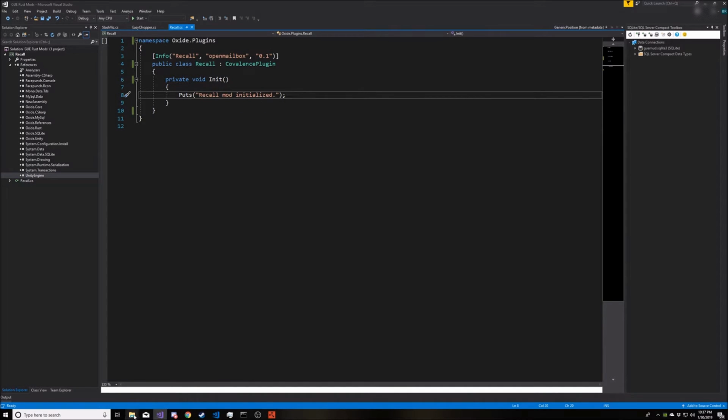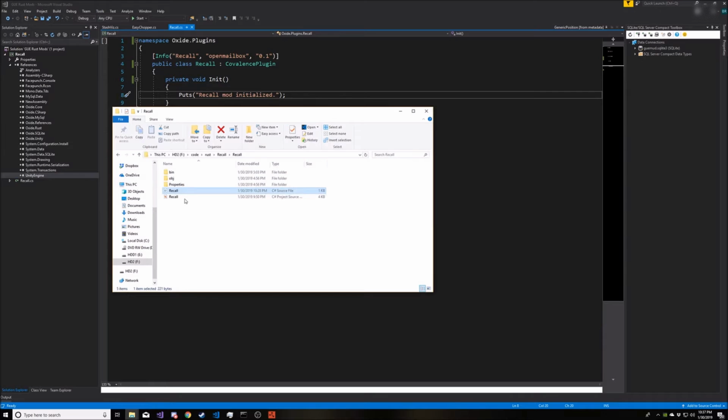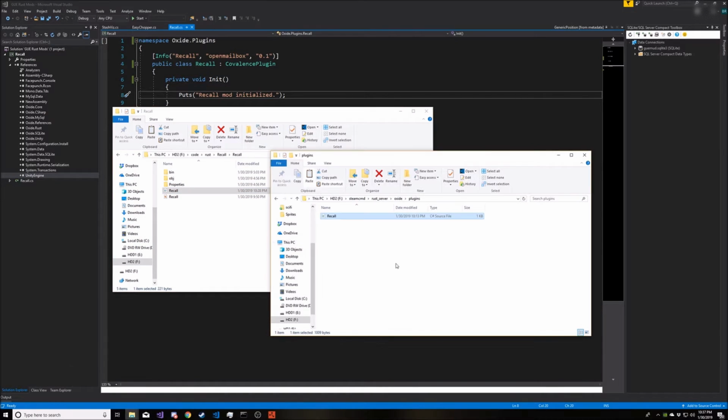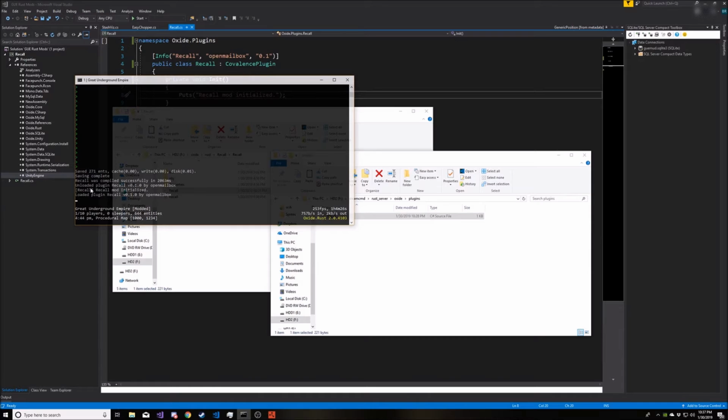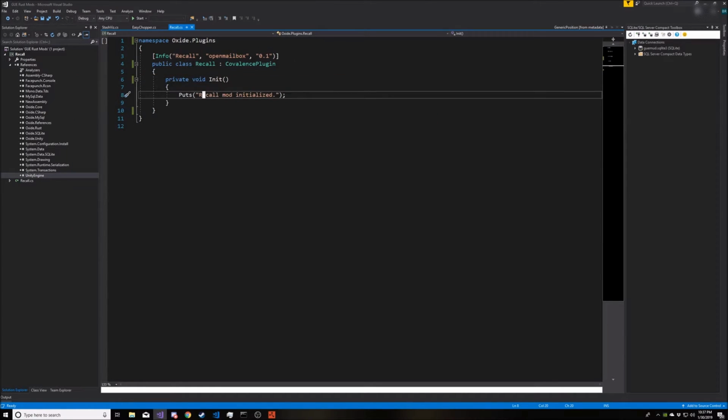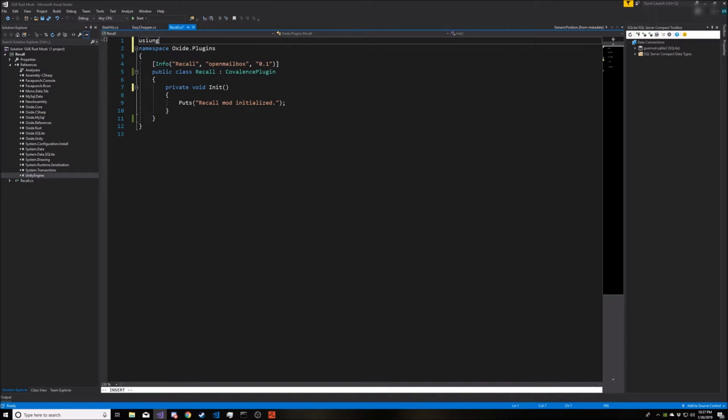And we can make sure that that works by just copying that into the place where my server is running. And then in the server itself, we can see recall mod initialized, which was the message that we stuck right there. We're actually going to need some imports here.